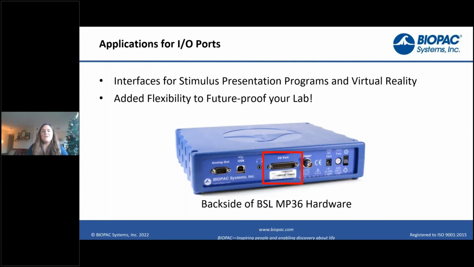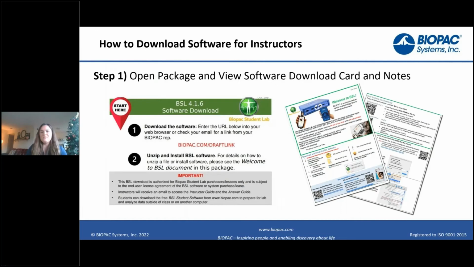Now, when you're having software with your system, you also want to make sure that it's easy to download and easy to distribute, whether you are using the systems in lab or you're having the systems used remotely, the students at home. With Biopac Student Lab, you'd receive a postcard with your system, and that will direct you to a link to download the software. We also have a card behind that kind of gives you all the information you need to know about unzipping the installer and downloading it.